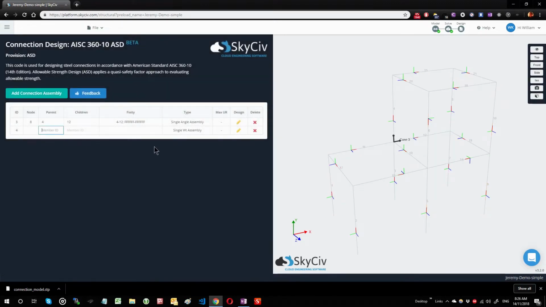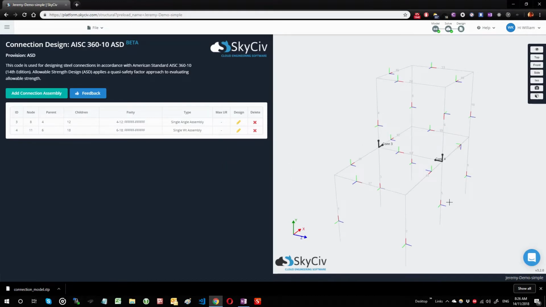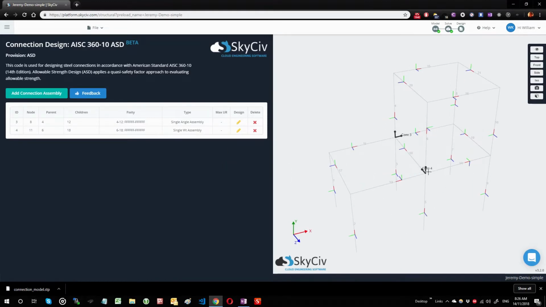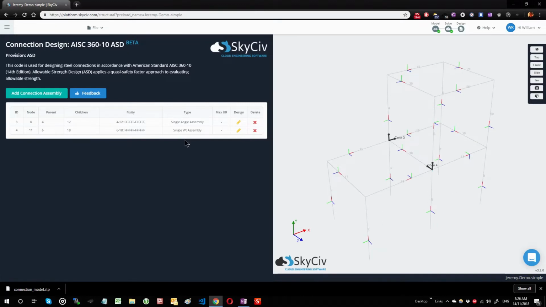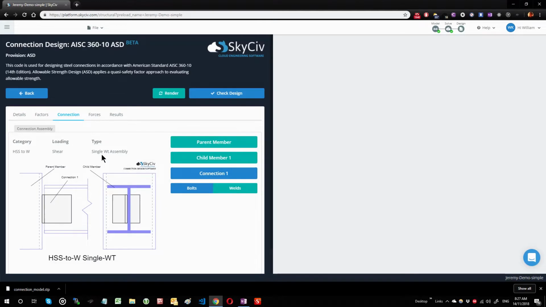and we now have to pick our members. We pick 6 and it highlights 6 over here, and we pick 18 over there. In the model, you can also see this basic representation showing the connection here, and now we're ready to be editing this, so we hit the design button here.